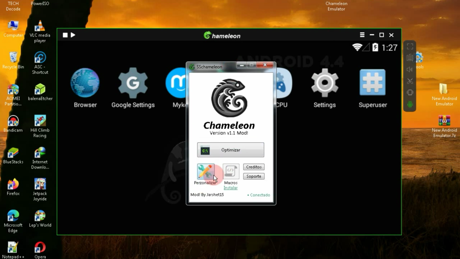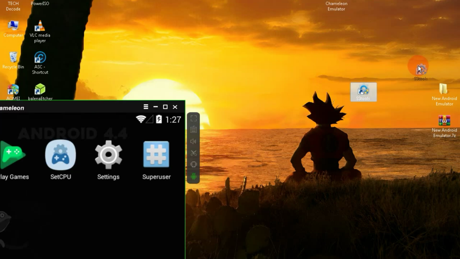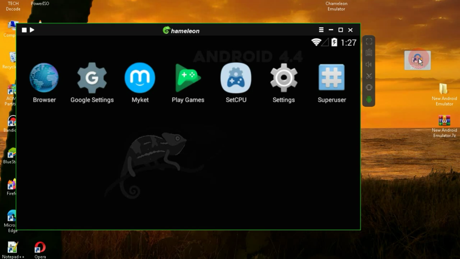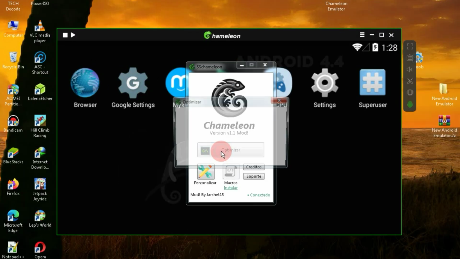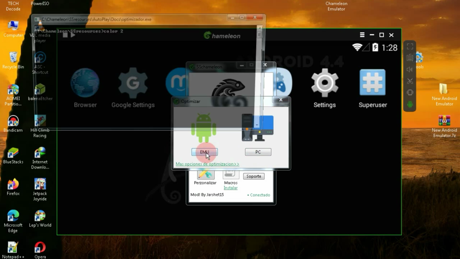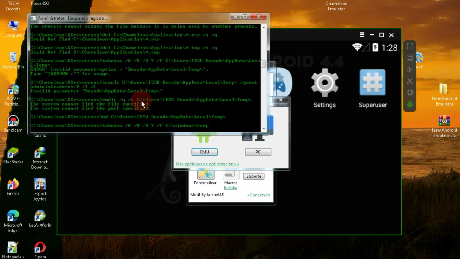You might have noticed that along with the emulator, a tool has been installed that allows you to enhance the FPS, frames per second, in the emulator. Let's go ahead and use this tool. Simply right-click on the tool, choose Run as Administrator, and although using this tool may not result in a significant improvement in FPS, you can still give it a try if you're experiencing lag.